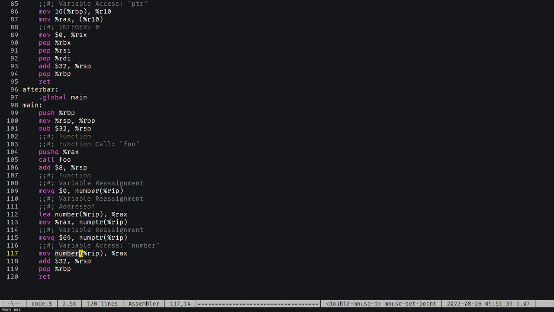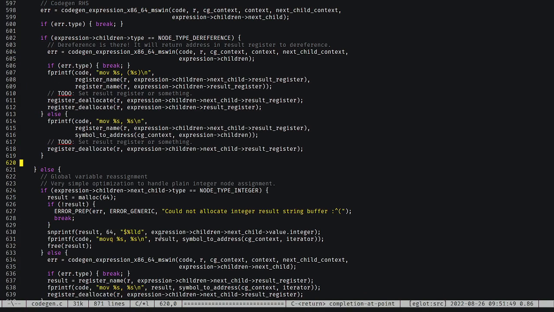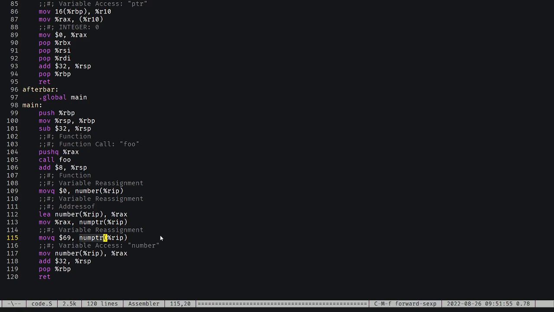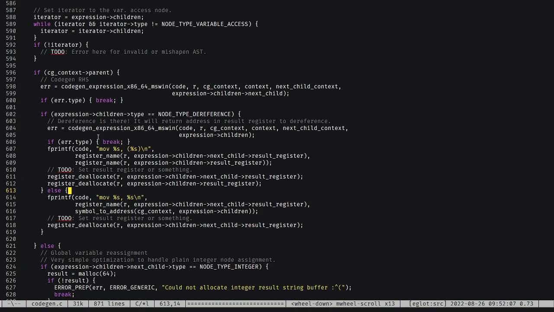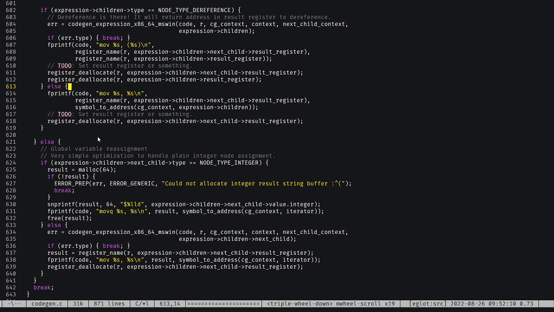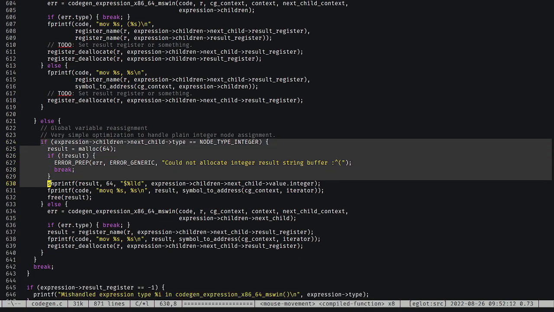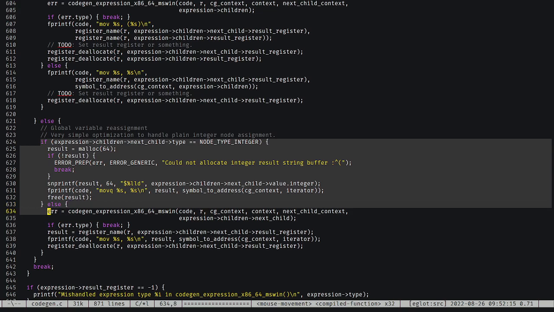So move number according to rip. See, this variable reassignment, we're assigning the pointer to 69. That's not right. We need to assign the dereferenced pointer to 69. So we need to actually code gen a dereference on the left-hand side. So let's remove this little if. We're just going to remove this optimization entirely.